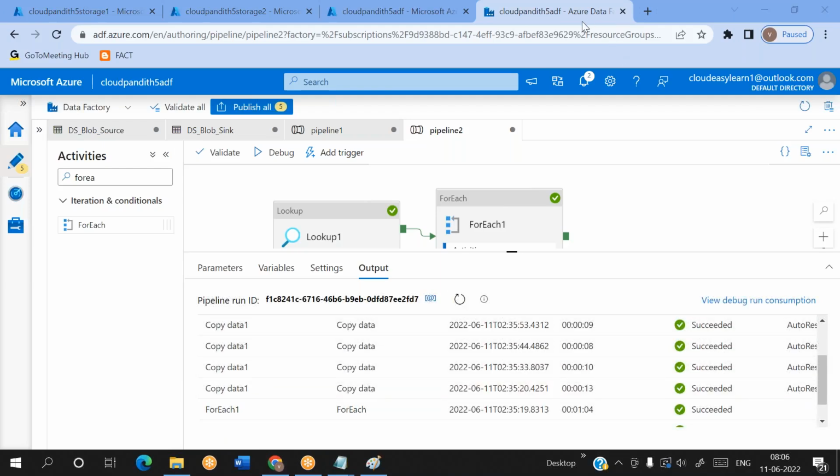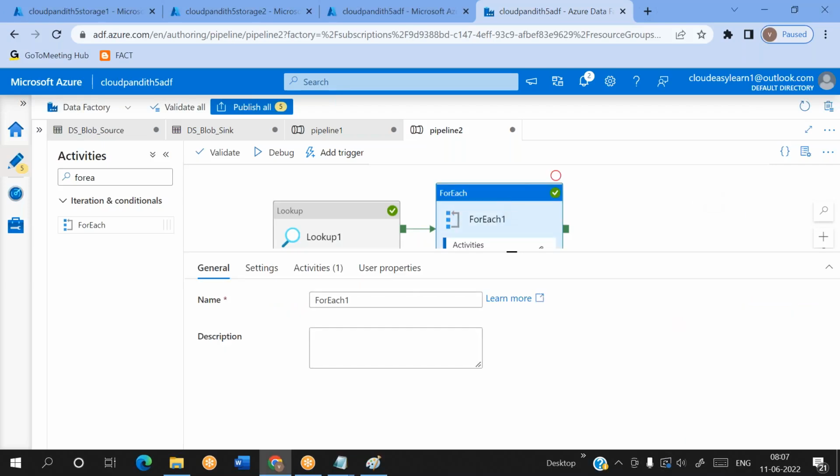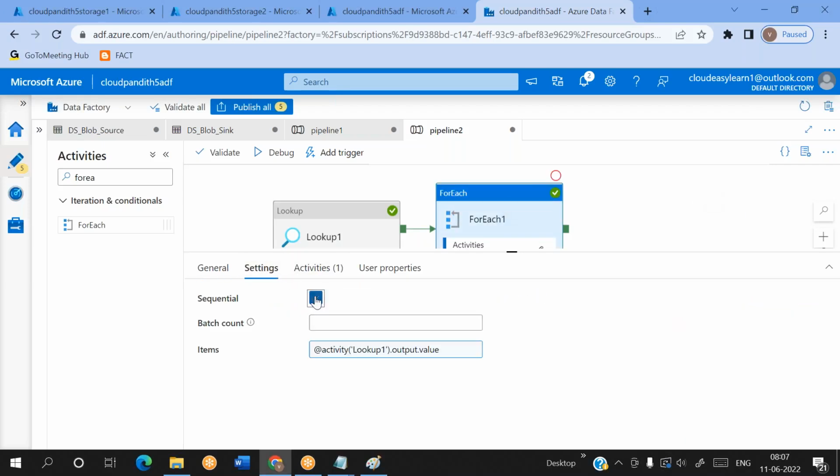Can we improve the performance of this job? Can we complete this job in 10 seconds instead of 60 seconds? Can anybody guess? Anywhere have you seen the option? Yes, parallel execution. Go to for each, go to settings. Instead of sequential, remove sequential. Batch count is 6, or you leave it as it is. Everything will run at once, up to 50 folders. It will copy at once.